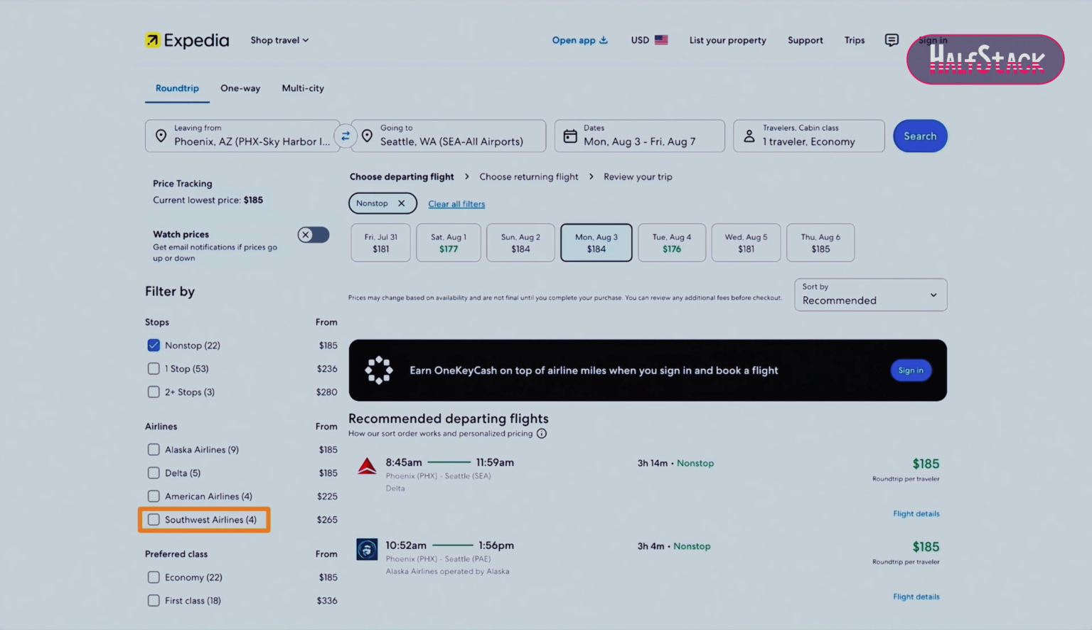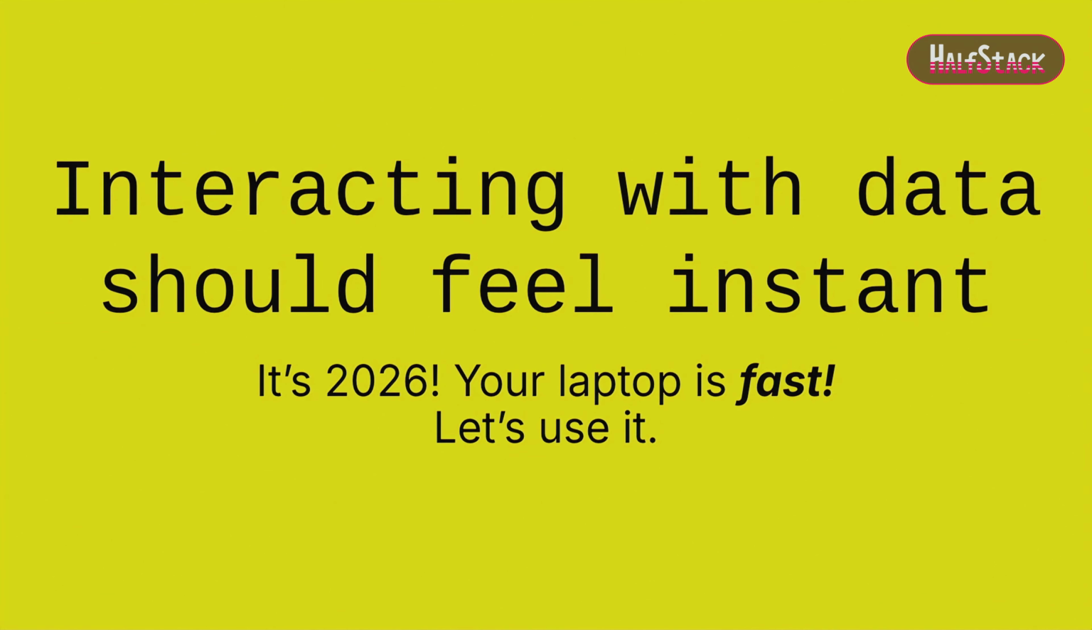And I'm going to do that again for a bunch of different filters. I might even be dragging some sliders for times of day that I'm going to be trying to depart or arrive. And every time I do it, I have to sit there and wait over and over again, and it just gradually makes me hate Expedia. So in 2026, interacting with data should feel instant. Our laptops are incredibly fast. Our network speeds are incredibly fast. Why does the internet still feel slow? It's because we're doing too much back and forth.